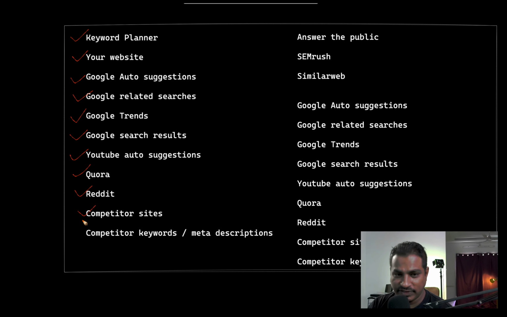Competitor websites, we have seen that. We chose Pedigree as a competitor website to do the analysis and find out if they have any good keywords that you might not have. Competitor keywords and meta descriptions: go to their HTML source and see what they have included in their meta keywords and meta descriptions. Answer the Public is a tool. SEMrush and SimilarWeb are also tools. We looked at SEMrush in the previous session. We need to look at what Answer the Public does, which we will look at in a second. SimilarWeb we have not seen, so we will also look at SimilarWeb.